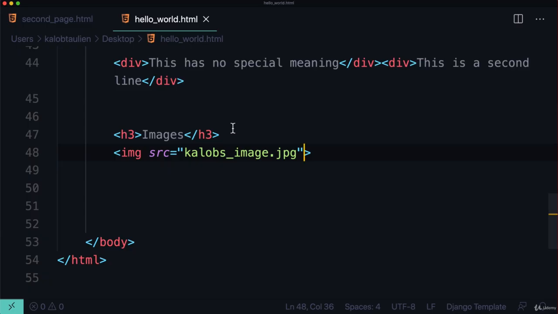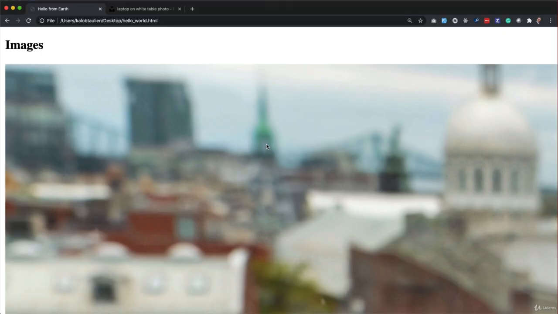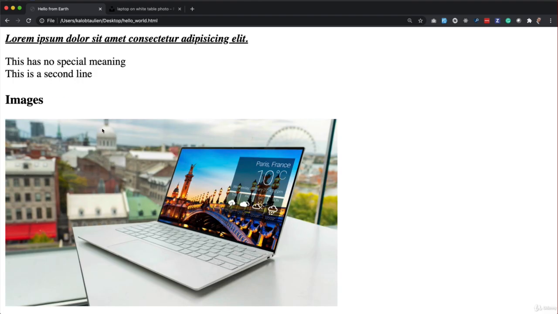Now what we can do is we can add a second attribute. We can say the width is supposed to be, and this is going to be in pixels, let's say 500. Let's go ahead and save that. And what this is going to do is make that image a width of 500 and automatically scale the height for me.